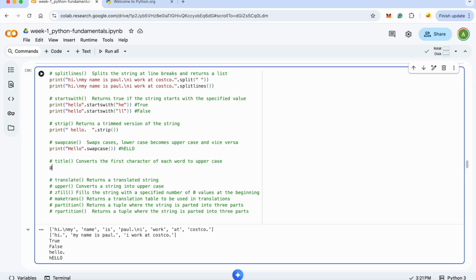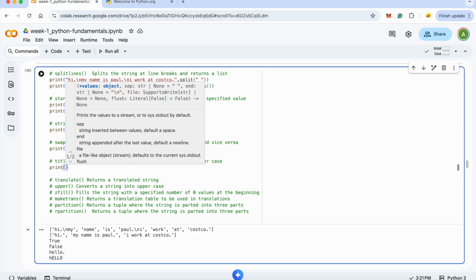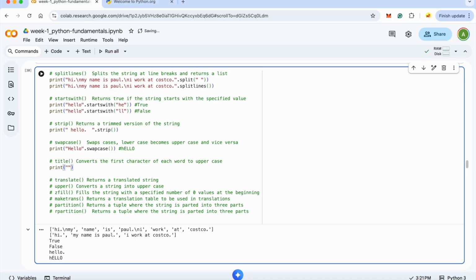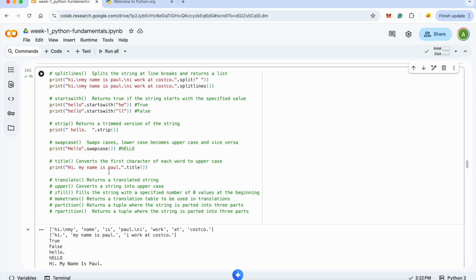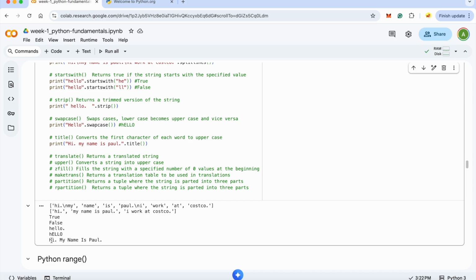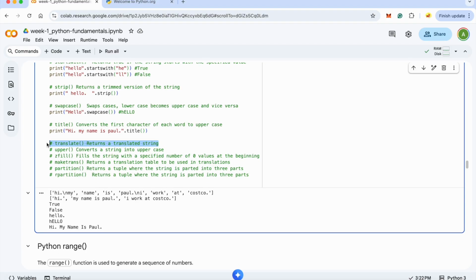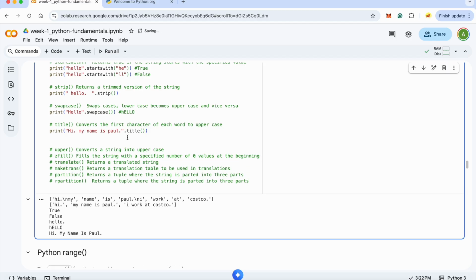Next we have title. For example, I have the string: hi, my name is Paul. And if I do title, it will capitalize the first character of each word to uppercase. You see, for my, it capitalized the first letter of the word. Name, is, capital I, Paul, capital P. Yep.